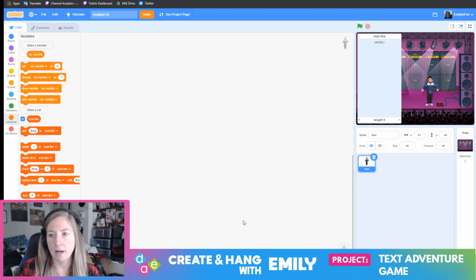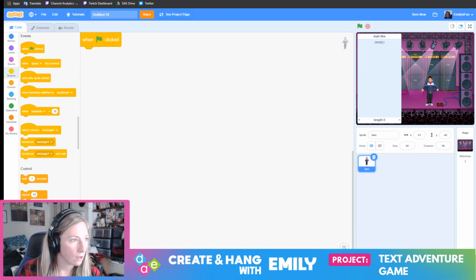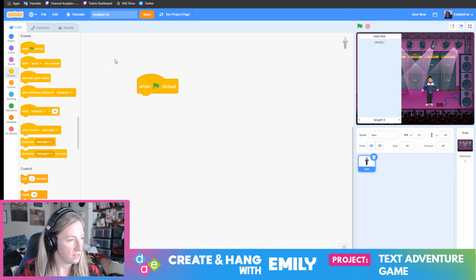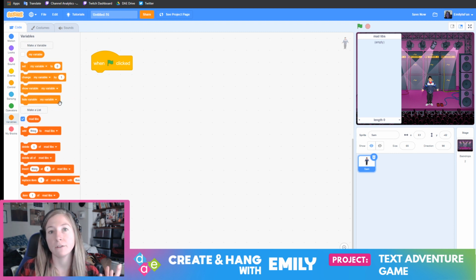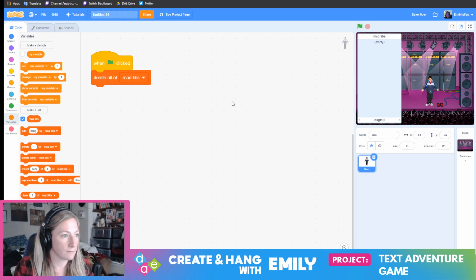So a list in Scratch is, in other programming jargon, when you get a little bit more advanced, called an array. And you're basically just adding things to a ledger, essentially. I'm not sure if that's the best way to put it, but that's how I understand it. But then you can recall everything in that ledger and what position it was at, etc. So when I click the flag, I'm going to clear this ledger. So I want to say delete all of Mad Libs.